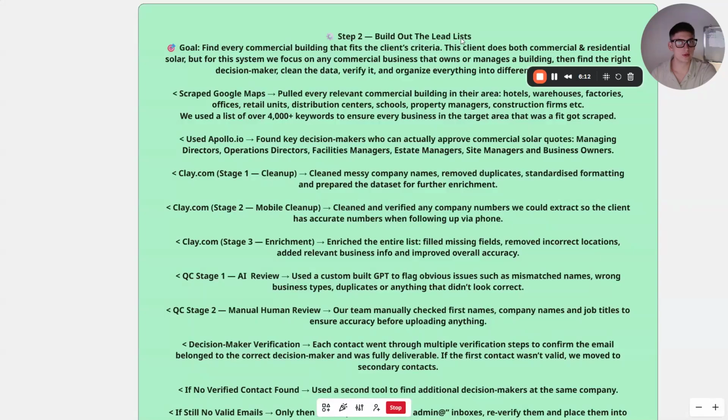Step 2, building out the lead list. The goal of this is to find every single commercial building that fits the client's criteria. This client does both commercial and residential solar, but for this system, we're going to focus on any commercial business that owns or manages a building, and then we're going to find the right decision maker, clean the data, verify it, and then organize everything into different campaigns.